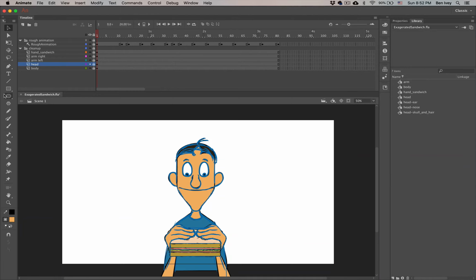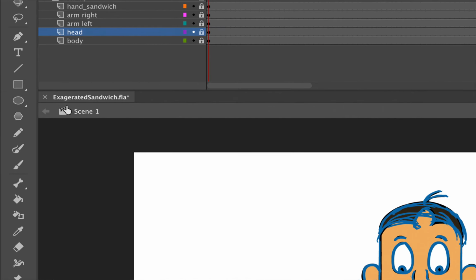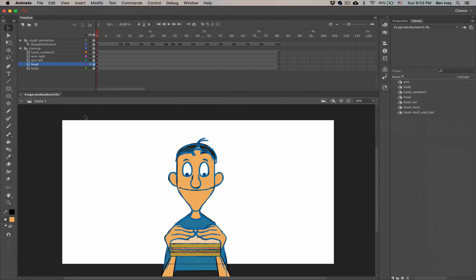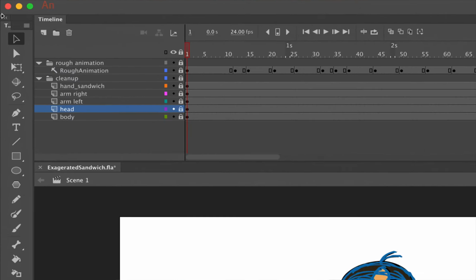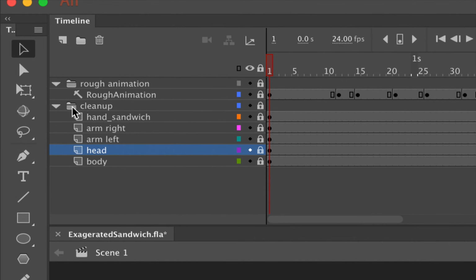For this first exercise, you should have located and downloaded the Exaggerated Sandwich Animate file and opened it up in Adobe Animate. If you go up to your timeline, you can open up both of the folders for the rough animation and the cleanup, and go ahead and make sure all those layers are locked down.